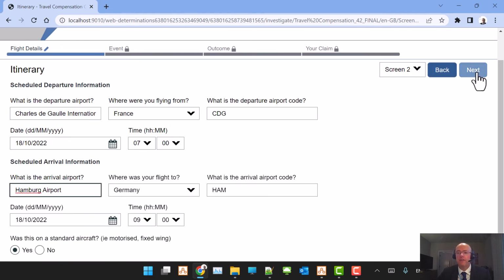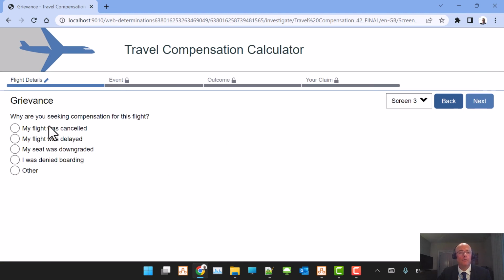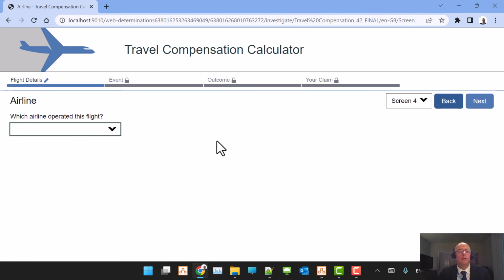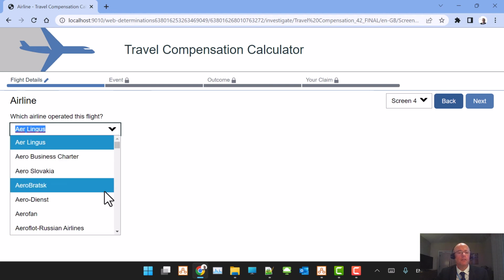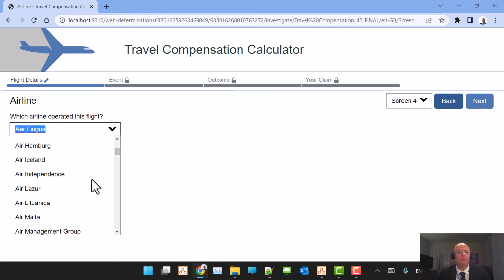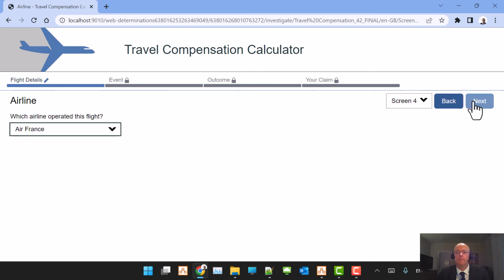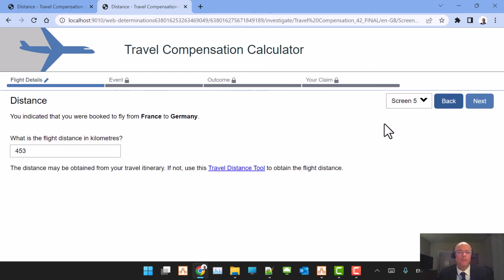Okay, it was on a standard aircraft and my flight was cancelled, and for the airline which operated this flight, you'll notice that this is a drop down, and this drop down is populated by a custom extension. So this is an active list rather than a drop down list stored in an Excel spreadsheet, and we'll come on to that in just a second. We'll say that this was operated by Air France. And we can see that the flight distance has already been populated, because it's the distance between CDG and Hamburg Airport.